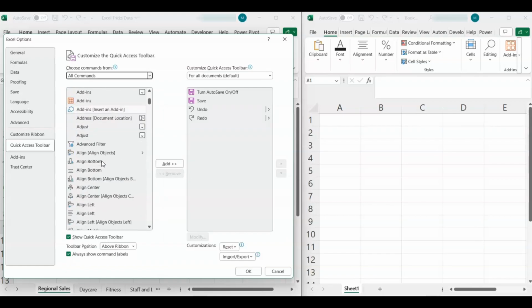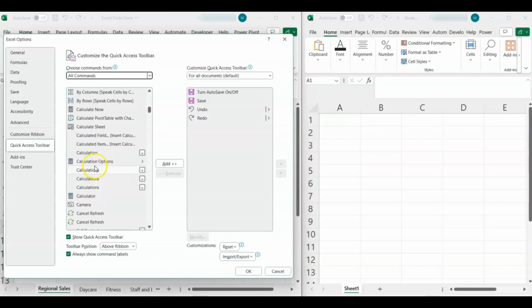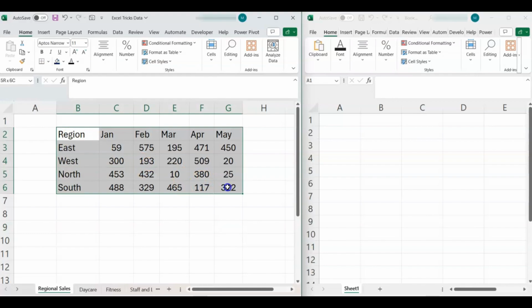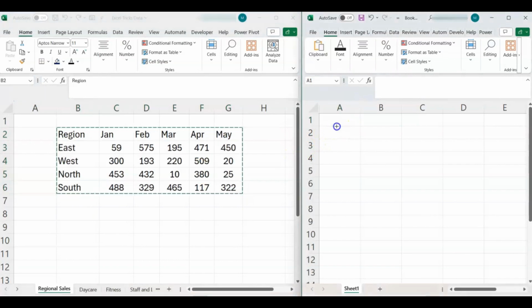So I'm going to the C category. So just look for camera. We're almost there. Now I see camera. I'm going to click it and say Add. I'm going to click OK. Now, if you notice here, we have that camera. Before we click camera, we need to first highlight all our data. So now if I highlight my data, I can now click camera. All I have to do now is just to click it here.